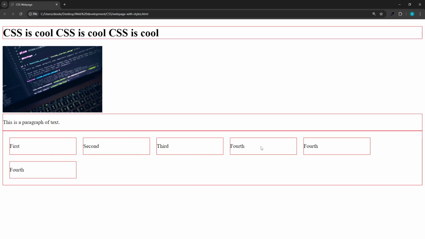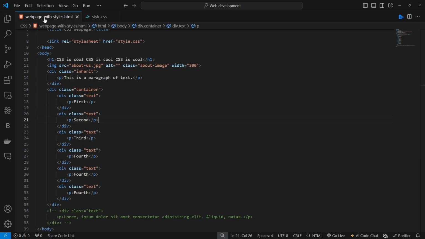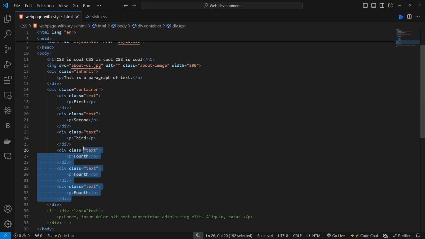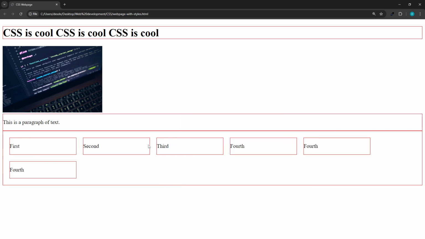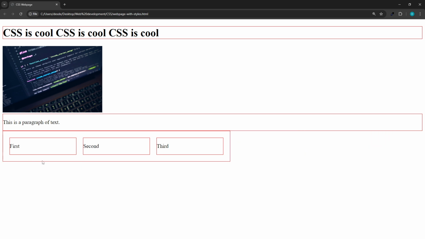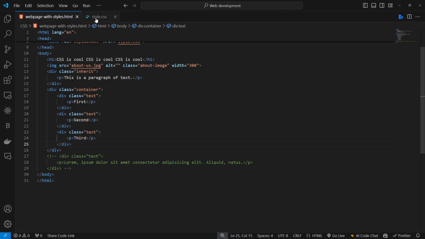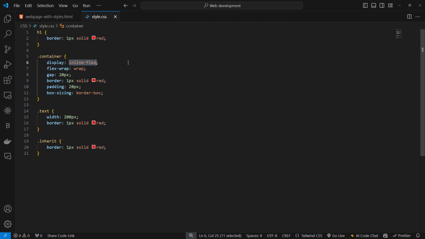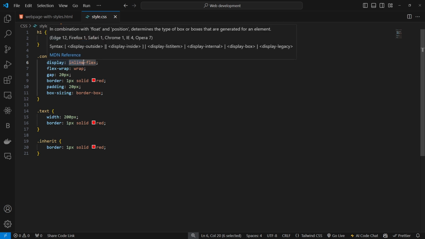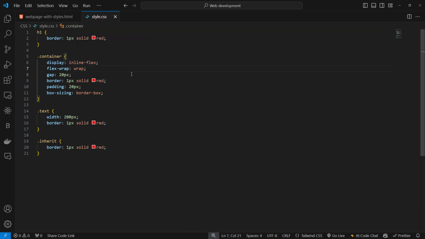So if we remove all this and just leave 1, 2, and 3, you'll see that the width of our container will be set to the width of all these children. So it only accommodates for these children, does not span all the way to the end. So just remember, the inline block and inline flex do the same thing as the block and flex property values, but they only do that accommodating for the width of their children.